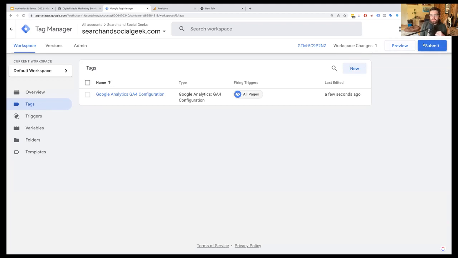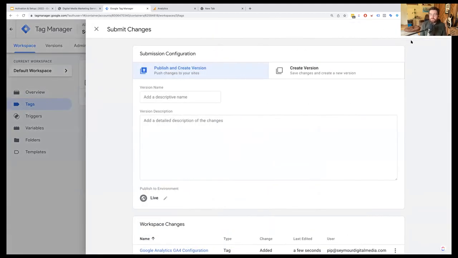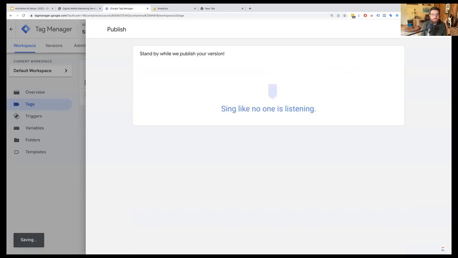And then what we're going to do is hit submit in the top right-hand corner. We are then going to give it a name that says added GA4 tag. A nice brief name lets us know what we did when we submitted this.